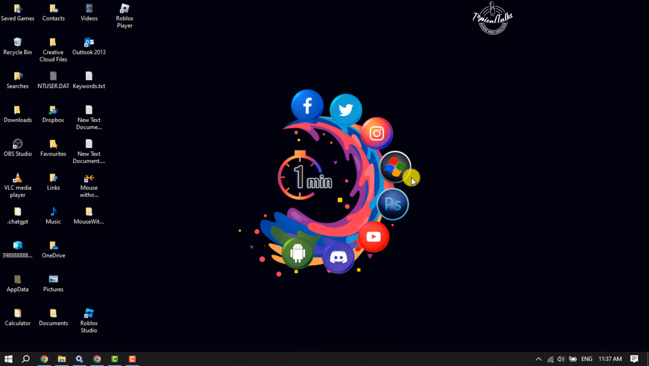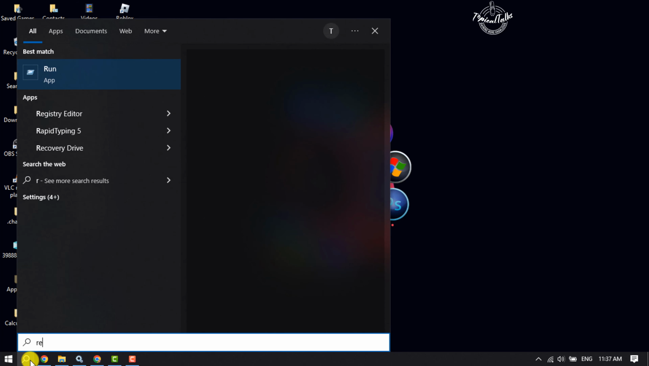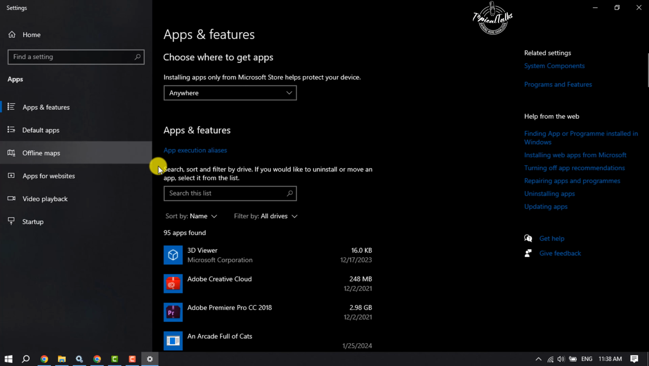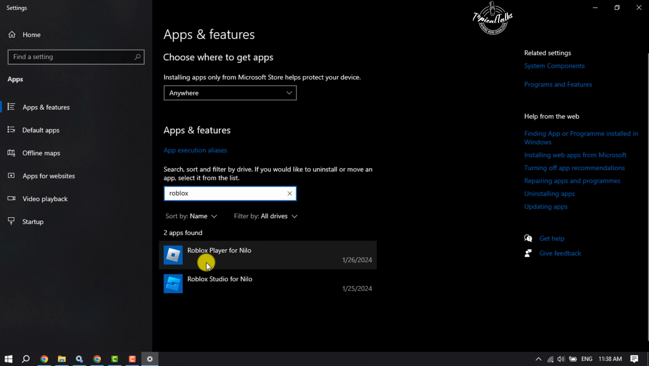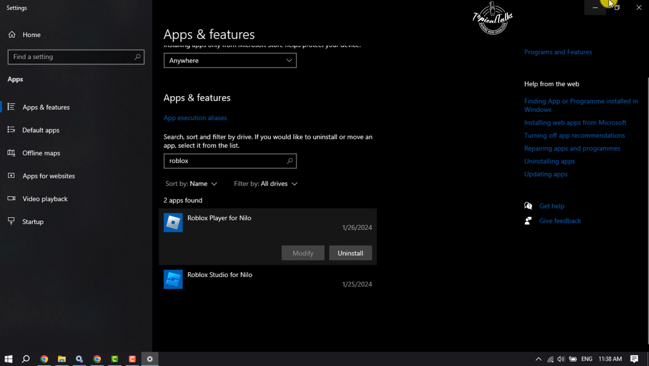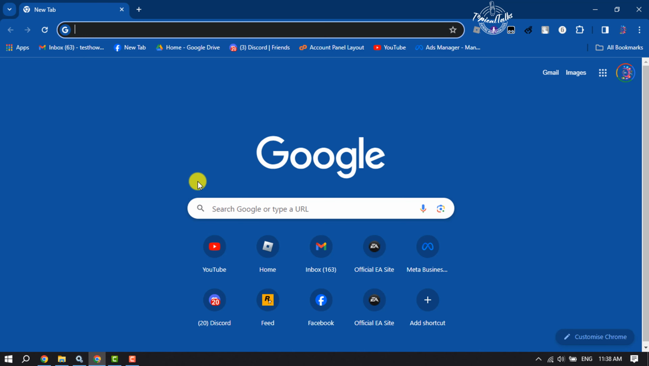And the second solution is to uninstall Roblox and reinstall it. To do that, click on this search icon and type here remove, and you have to open Add or remove programs settings. And click on this search box and type here Roblox and click on Roblox Player. Now click on uninstall.